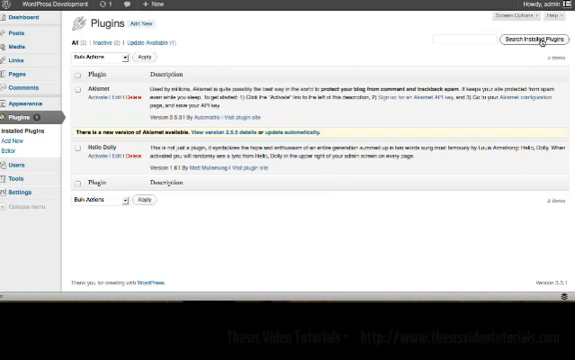We then have the help tab, which just shows the documentation with regards to the plugin page. Underneath, we've got search installed plugins. So if you do have quite a few, you can do a search to find the particular plugin that you are after. You've then got the add new here. So this allows you to install a new plugin, and I'll go through that in just a moment.